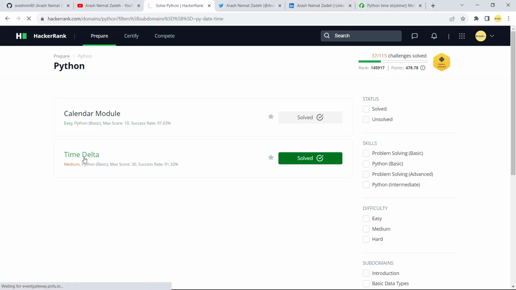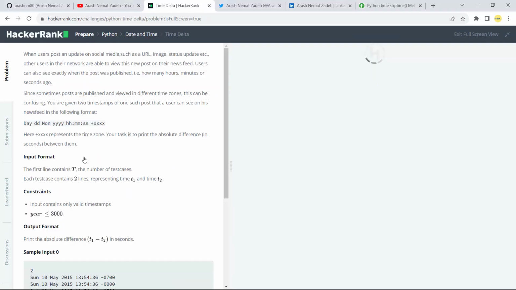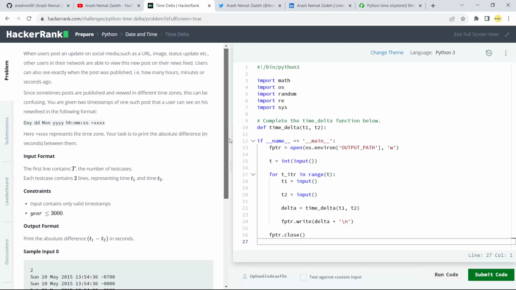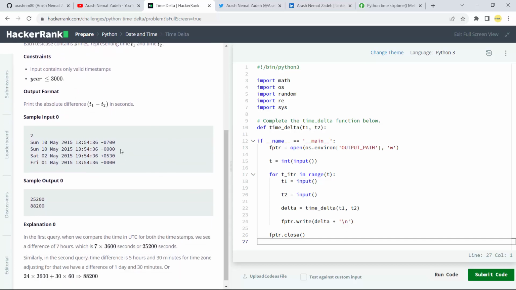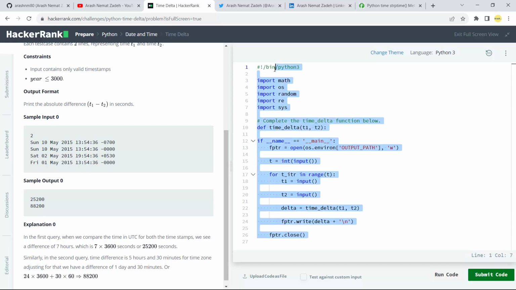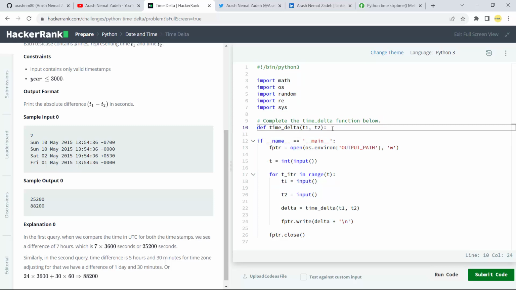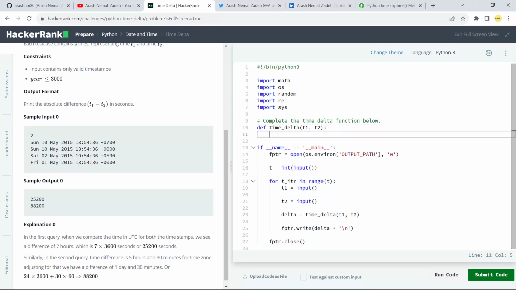Next challenge is called Time Delta. It is categorized as medium. Our task is to calculate the difference between two given times input. We can see that the majority of our program is already written for us. Our task is to complete this function time delta with two inputs t1 and t2.